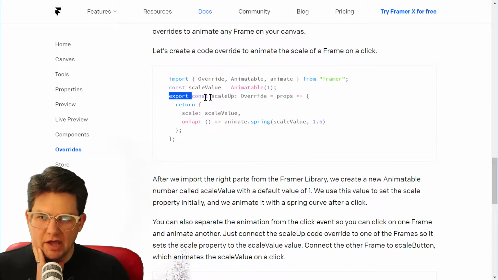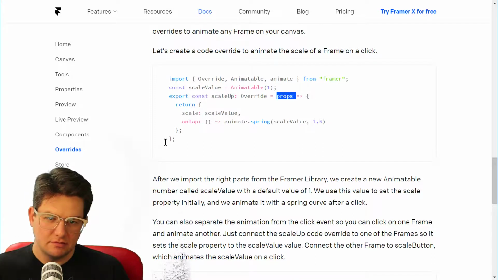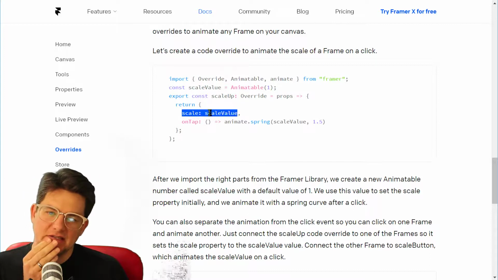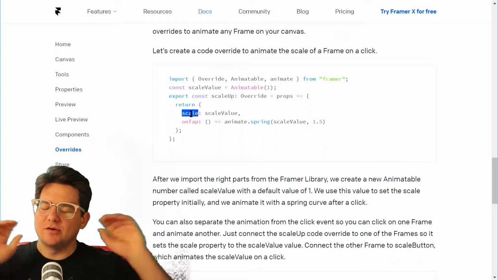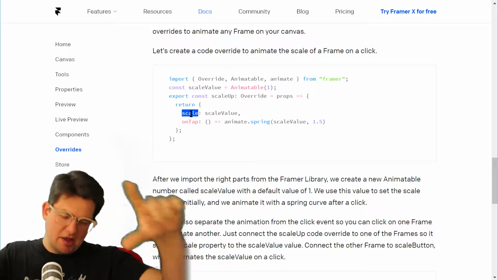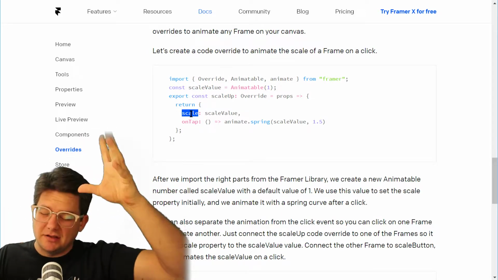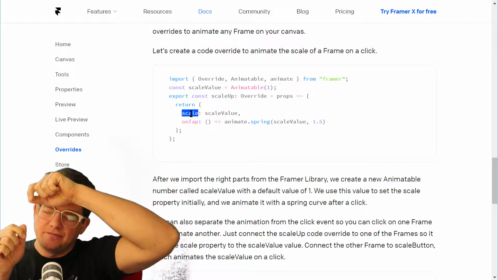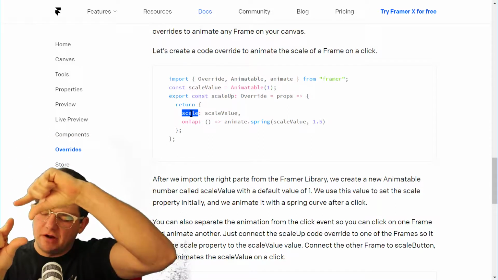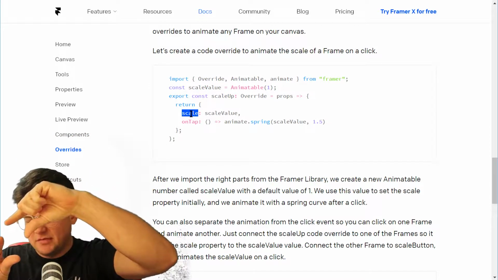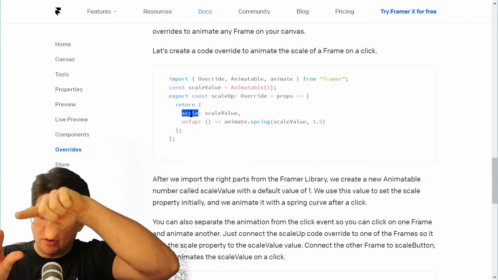And then we export an override named scale up. And it takes the props, as they all do. And then defines the scale. Okay, so we have the app Framer open. In Framer, we have a document open, a FramerX file open, and on the canvas there is a frame. Now within that frame, there's yet another frame. That frame is either a component or just a regular frame, and inside of that frame is whatever graphics we want to render.